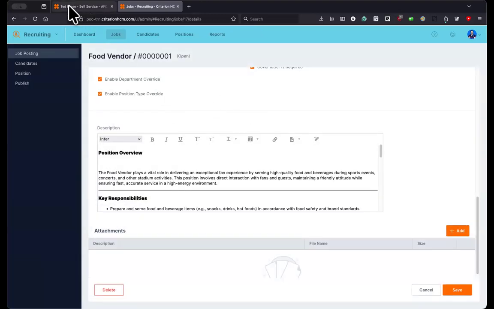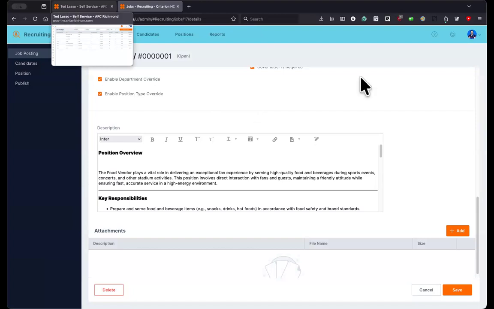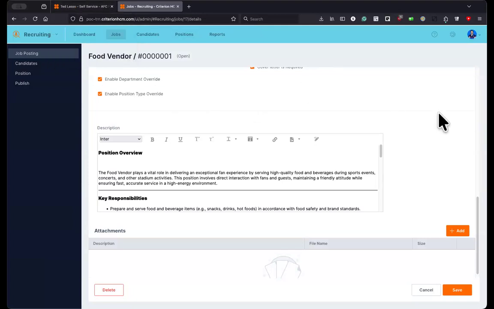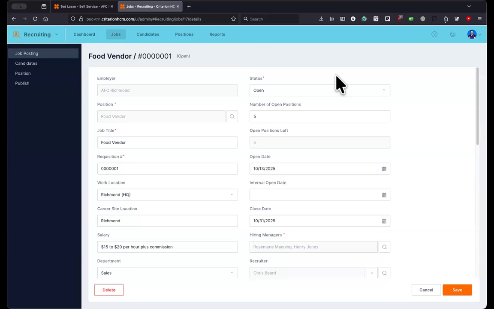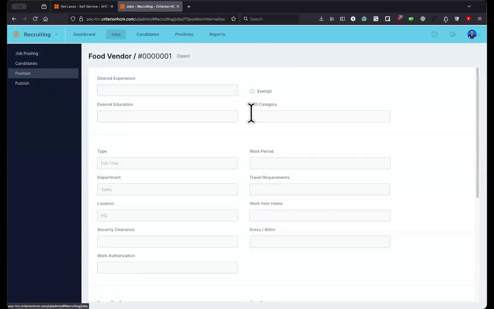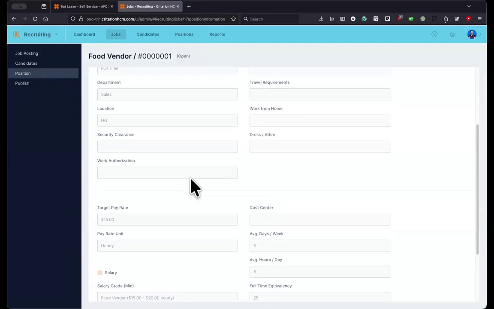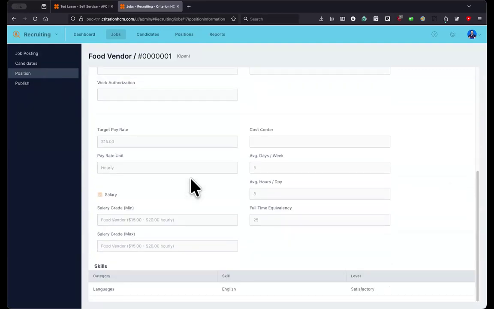Now, if a hiring manager does this, you may want to have an approval workflow for this, so they can go through those exact same fields as a hiring manager, but then it maybe goes to the recruiter or HR or one or more people to get approved before it becomes an open position. So you can set up a workflow for approval for hiring managers if you need to do that there. Just to show you this position here, this is viewing the information from the position it's attached to. So I can't change this, but I can view it if I need to.